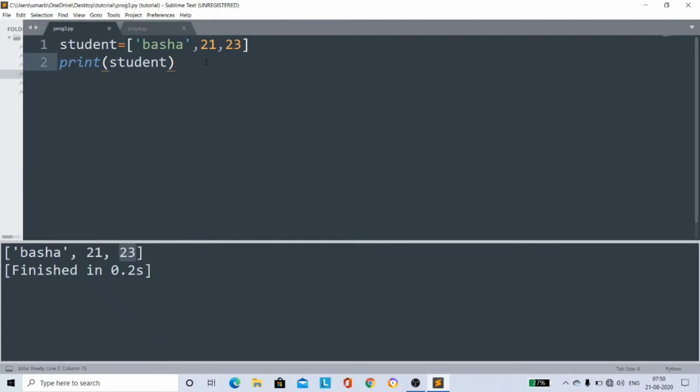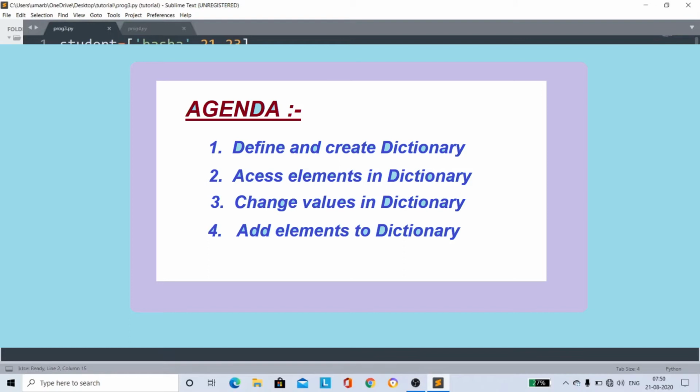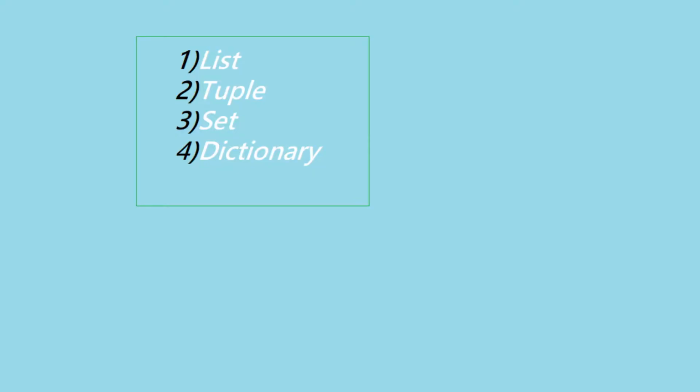See the agenda: how to define and create a dictionary, how to access the elements in a dictionary, how to change the values in a dictionary, and how to add elements to the dictionary. In the previous videos, I told you that there are four data types to store multiple elements. Among the four, we discussed list, tuple, and set. Now, in this video, we are going to discuss dictionary. So, get into the video.